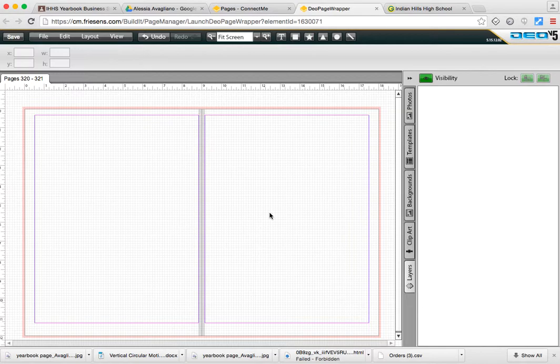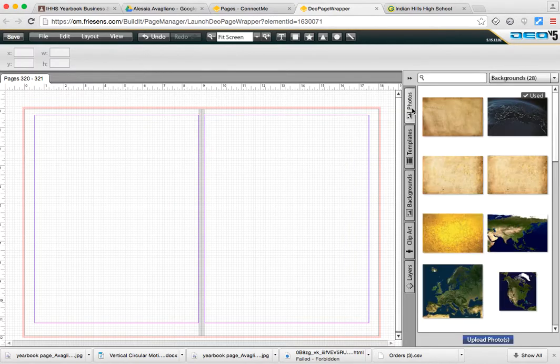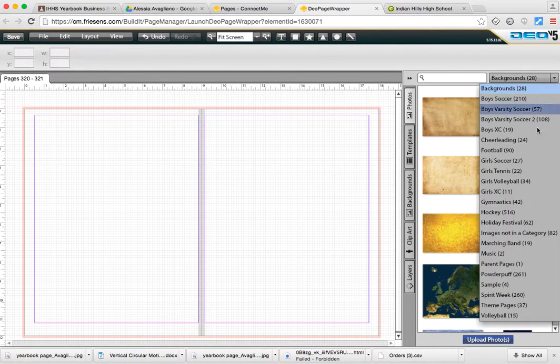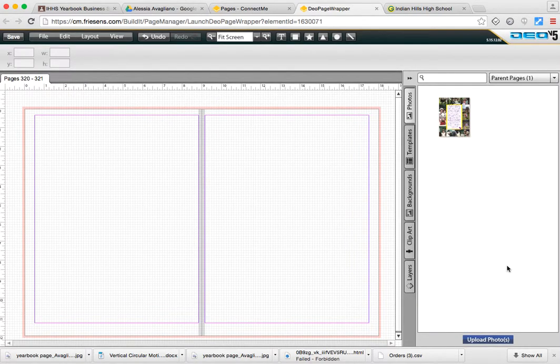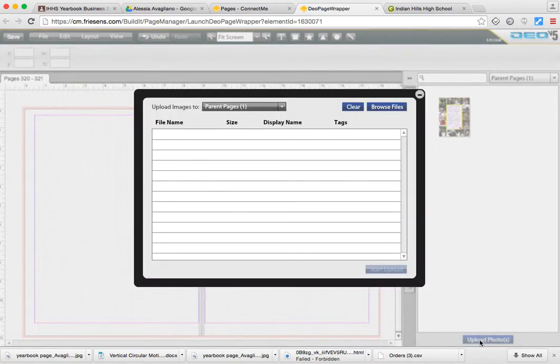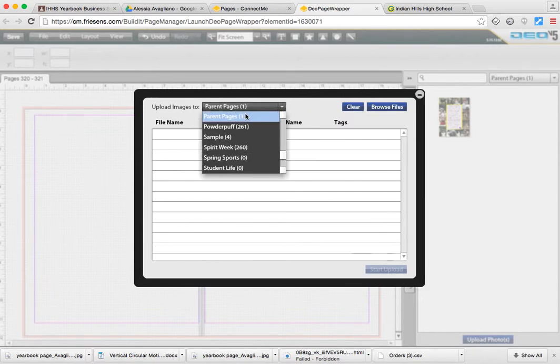Now we have to figure out how to get that file uploaded. Make sure Photos is selected on this side, and we are going to find Parent Pages. In this case, I've already uploaded that file, but to show you how, you make sure Parent Pages is selected, and we're going to upload a file. When you click Upload File, in this case, Parent Pages is the default. It might be something else. These are all the different categories that are used in the yearbook. We're only concerned with Parent Pages.